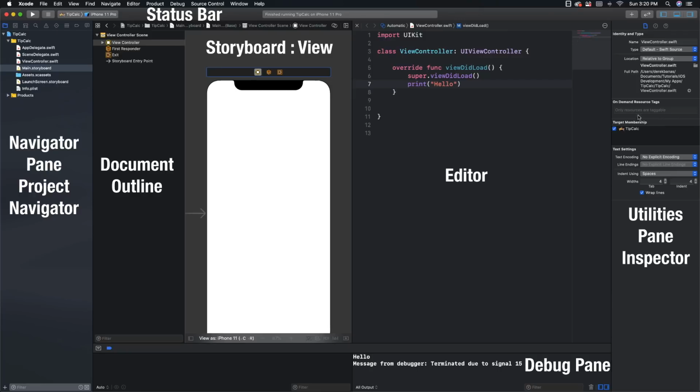And then finally, you're also going to have the utilities pane, or what is sometimes referred to as the inspector. And you're mainly going to be working with two main parts of it, which is going to be the attributes inspector, which is going to allow you to do things like change text and colors and align text and so forth and so on, a lot of other different things.